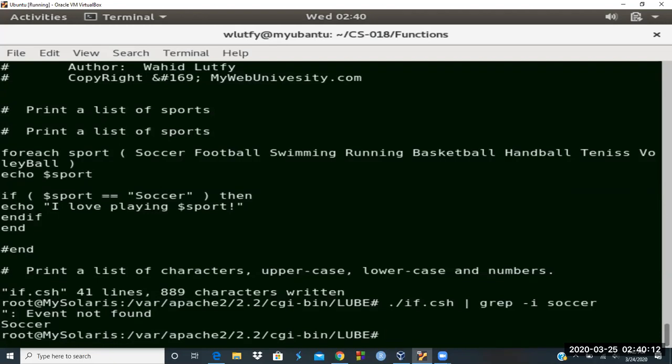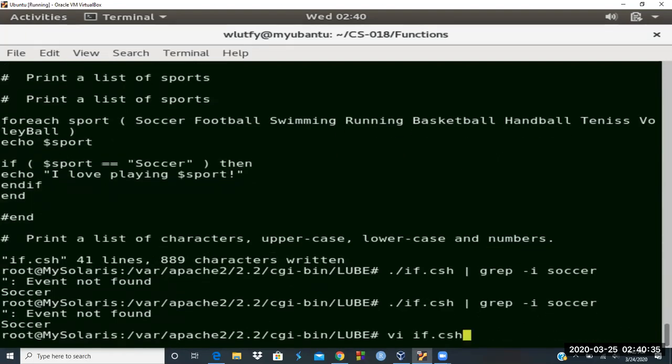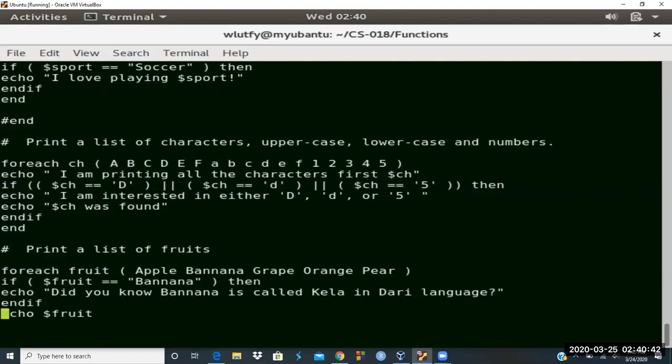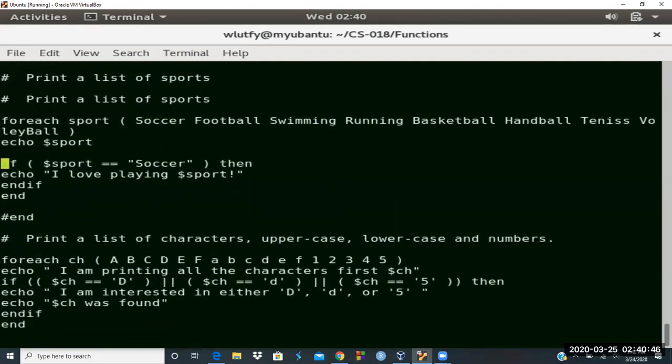Event not found. Ah, it is complaining about that quote. vi soccer. And the reason is this one is not having two brackets. And that is when you're doing condition checking, yeah, the syntax is two of them, like I did here. This one is to do this or that, but this is Boolean matching.